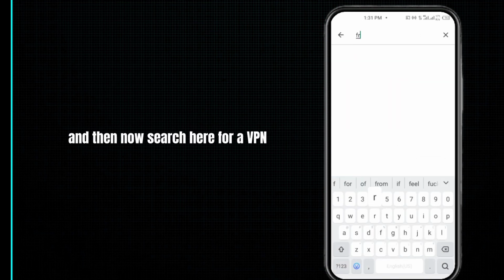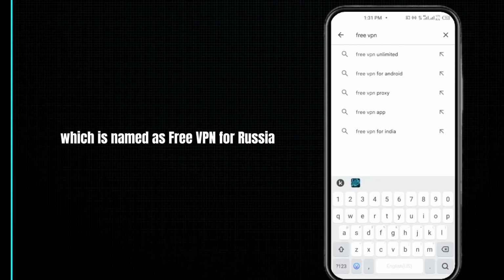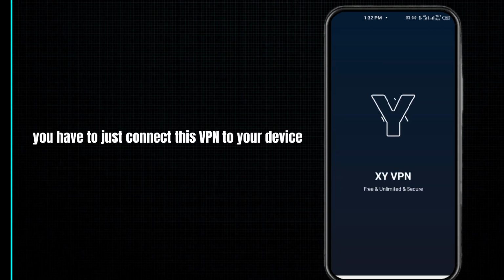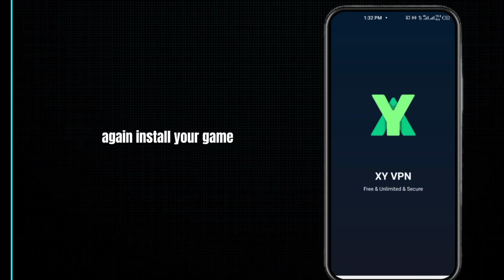And then now search here for a VPN which is named as Free VPN for Russia. So after installation you have to just connect this VPN to your device. After doing so, again install your game and this time your problem will be fixed.